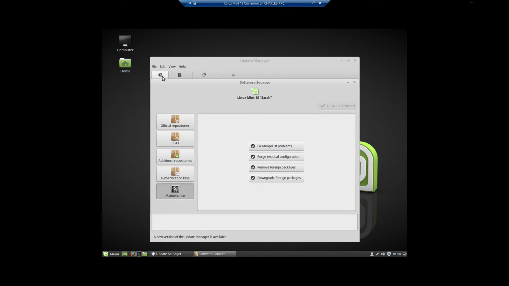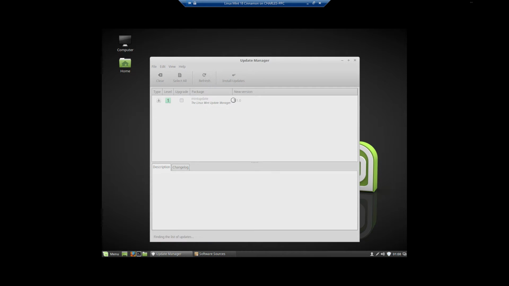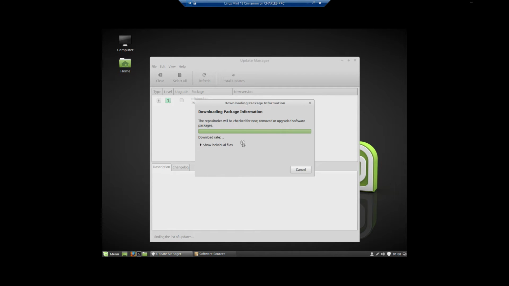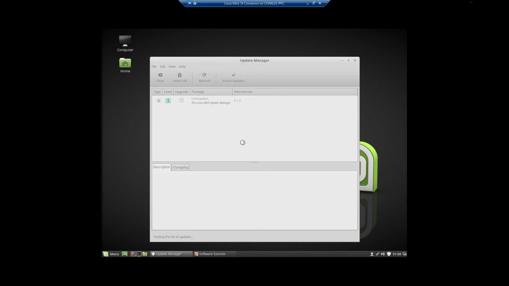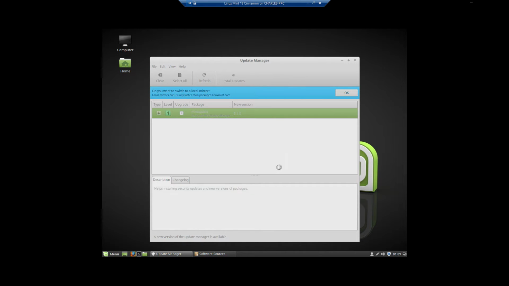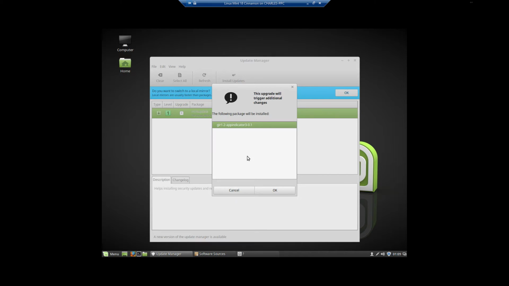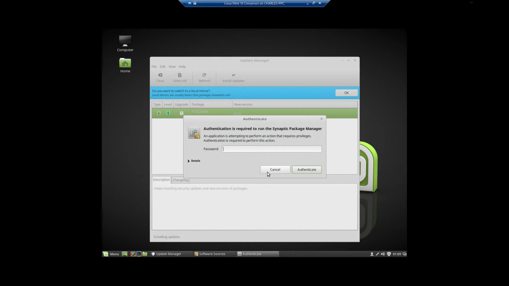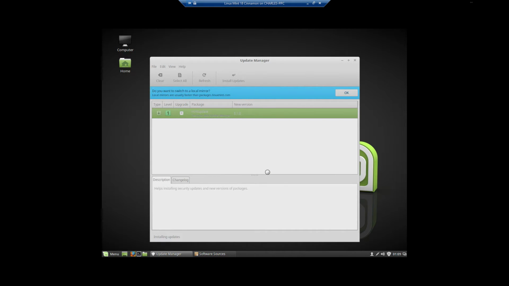So now that that's done, we're going to go back and we're going to hit refresh. So now it's going to refresh the updates. Sometimes you may or may not see more pop up on there. Click install. The following package will be installed. That is absolutely fine. Click OK. If you ever get that, you're going to want to click OK. It's going to come up asking for your password. Trust me, that is a security feature you do want, because that keeps it from just automatically installing anything.